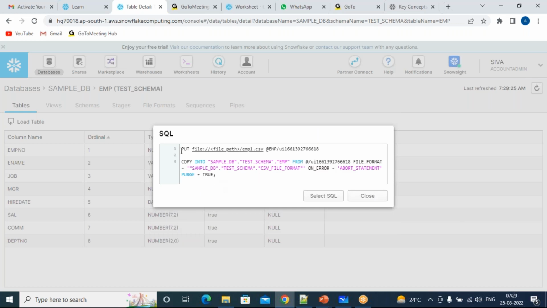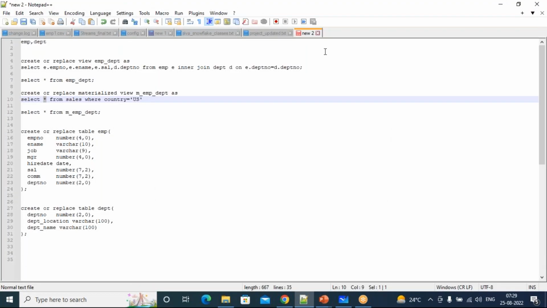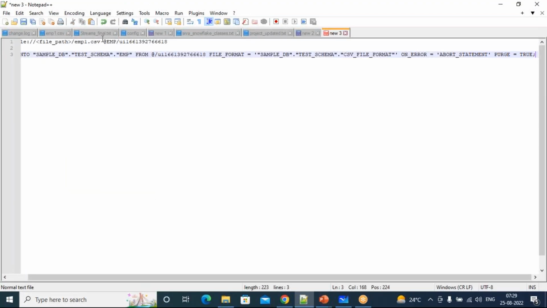Show SQL. See what is happening here. Can you tell me what is happening here? Here is the same PUT command, and see what this is? The @ symbol means what? Stage. Yes, stage. Indirectly, this employee1.csv file is being kept in the stage only. If you load through the web interface, manually, or through any other interface, it doesn't matter. You have to load it through a stage. That is mandatory. That is the rule.